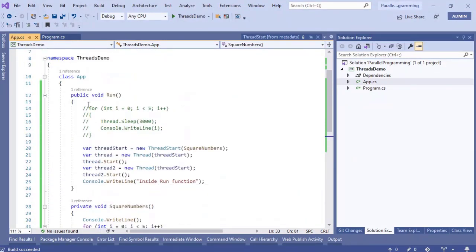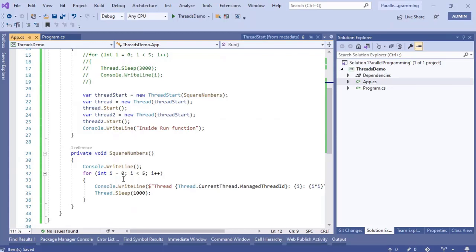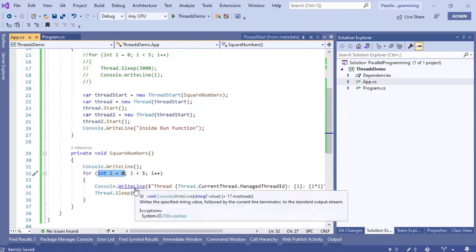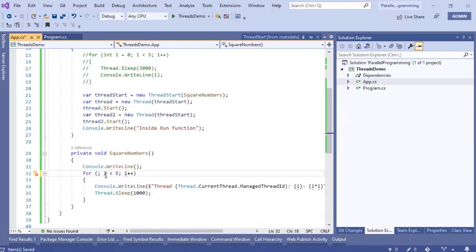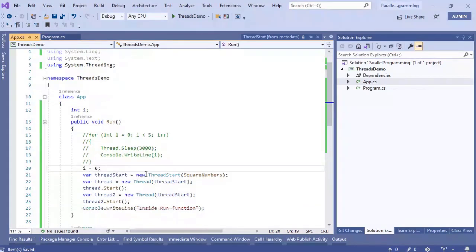Right? Now, let's go ahead and create a problem between these two threads. So far, we had been using the value of I, which was local to the thread itself. Now, we're going to change that a little. We're going to declare member I outside at the class level. So I'm going to declare I over here like this. I'm going to assign I to 0.